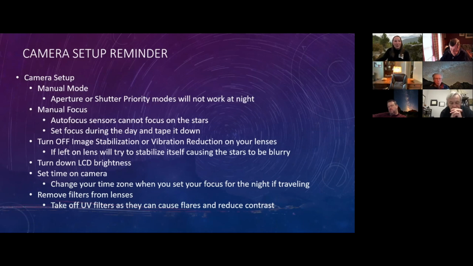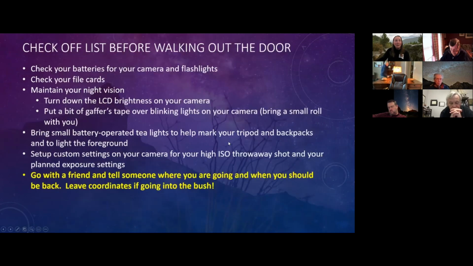So set up reminders for your camera, and then the check off list before walking out the door. And very important, go with a friend, or tell someone where you're going and when you're back, and leave coordinates if you're going into the bush. You never know. Always be prepared.